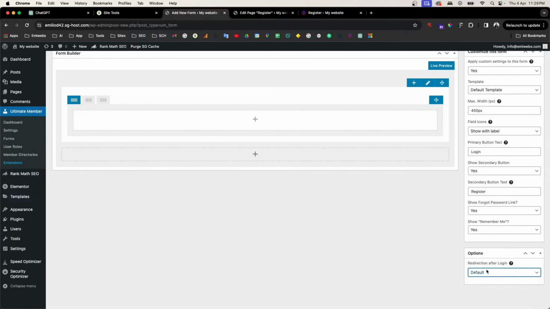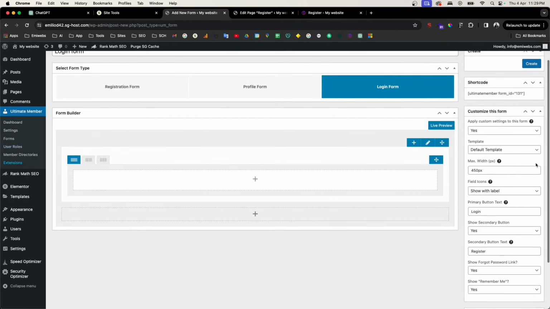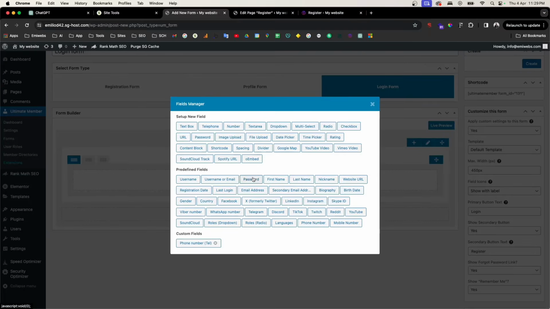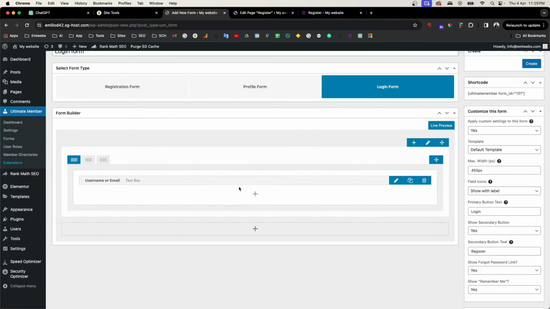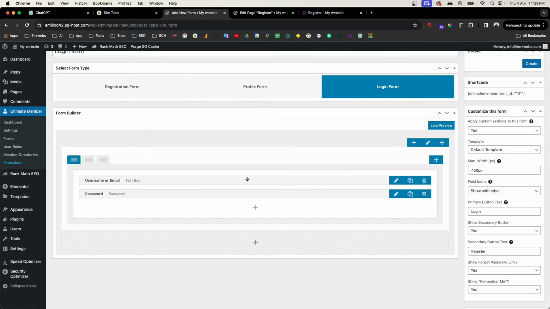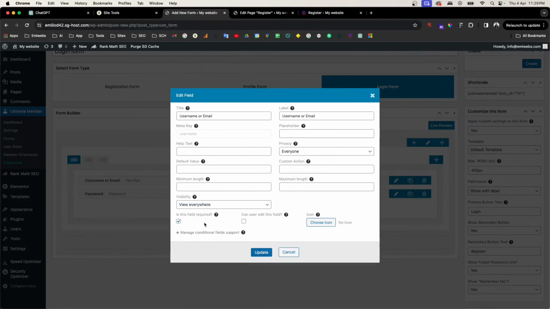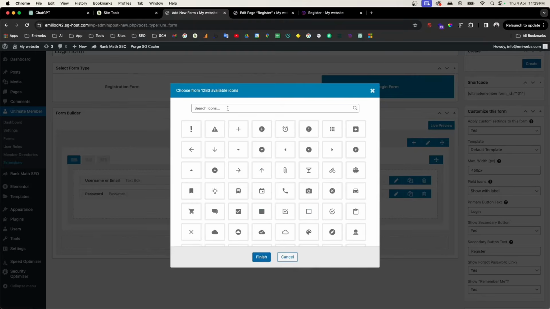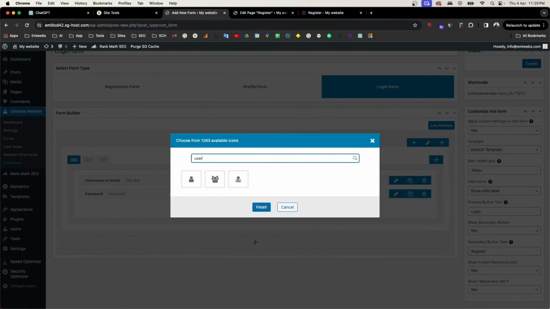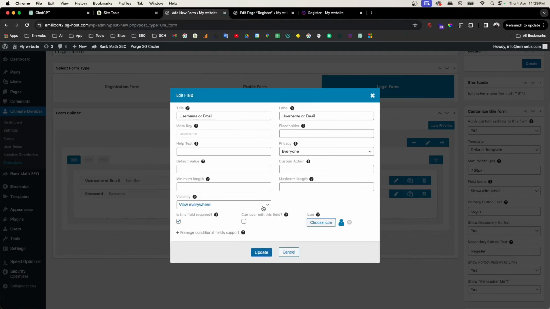So after the login, we're going through the role as a subscriber. I will show you later that you can put actions after the login. Okay, so leave it like it is, and let's do the username and then also the password. If you want to add something cool that I sometimes like, it's the icon. You can go here and add the icon. I'll look for a user and then finish.